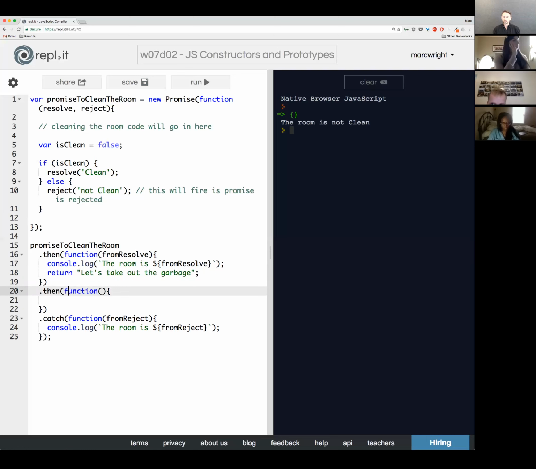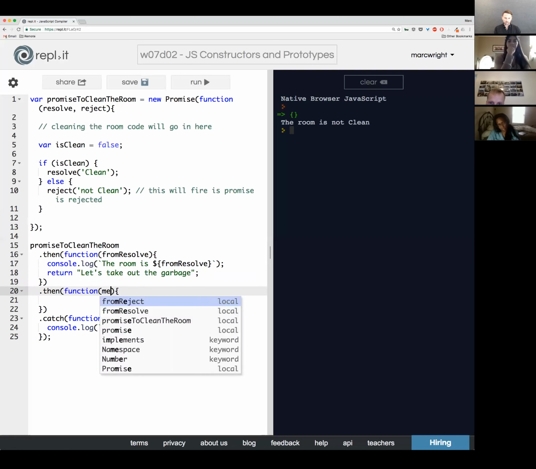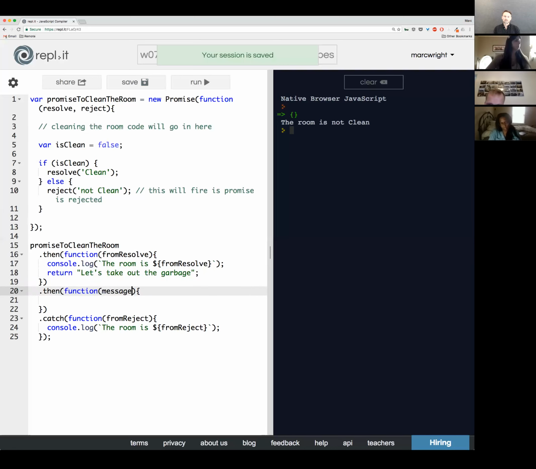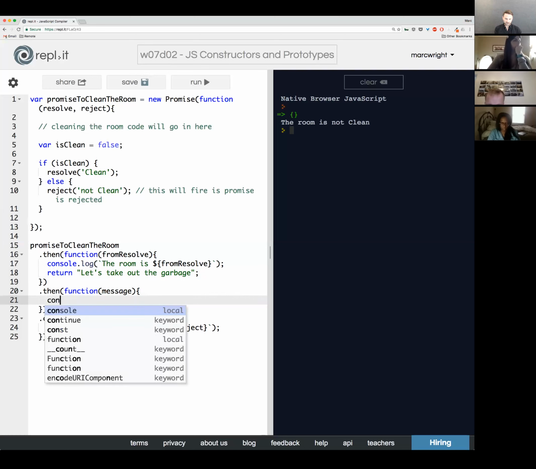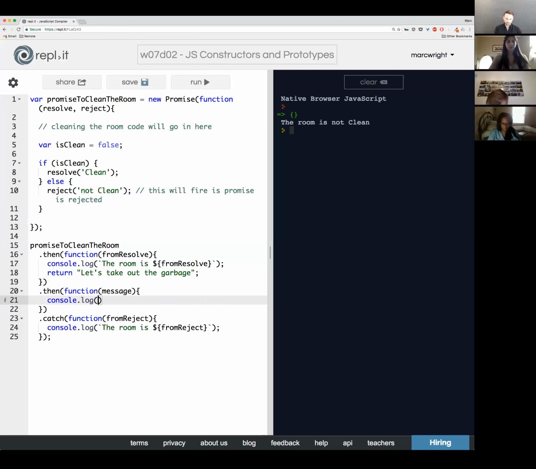Now, the way that we can chain these things together is whatever we return from the previous .then method gets passed into the next function as a parameter, the next .then. So just to see how this works, I'm going to name this parameter message. Whatever the return value is from the preceding .then is going to get passed into the next .then. So that's how we pass these things down the chain. And then let's see a simple example of that by console logging the message object, just to see this thing pass down.